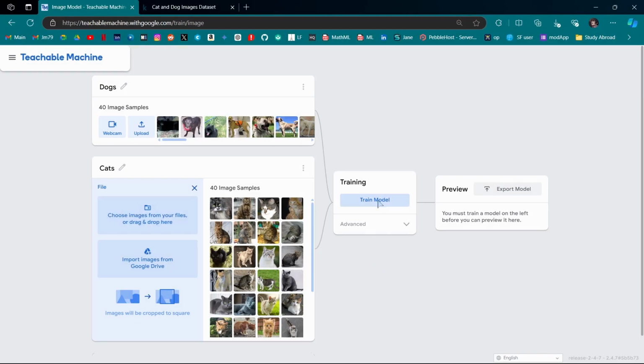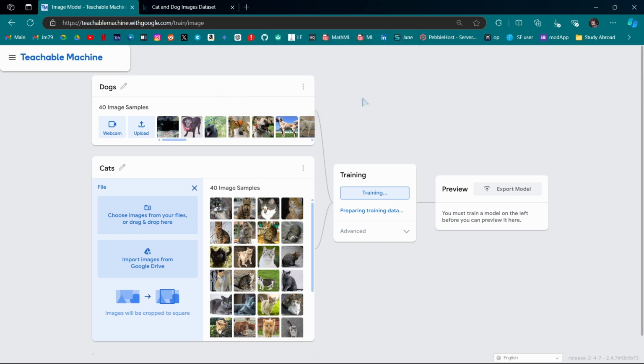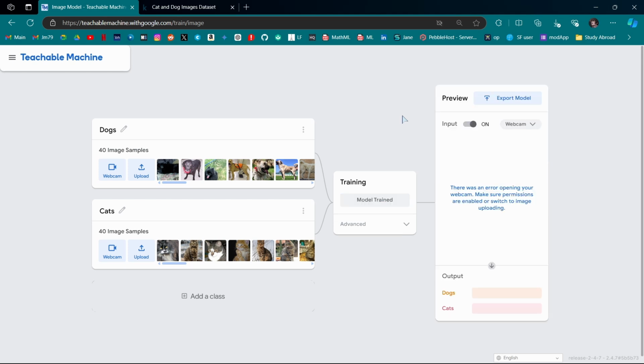Now we just click the train model, and the training will soon begin. You might get this alert pop-up. You just click wait. And awesome, the model is now training. It's kind of like teaching the AI to recognize what a cat or a dog looks like. Great, the model is now trained. It's time to test it out.